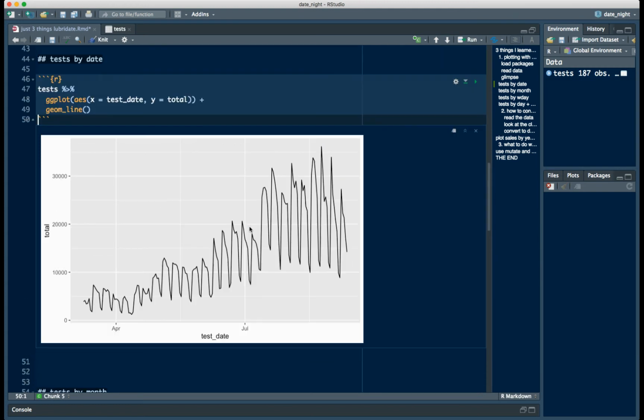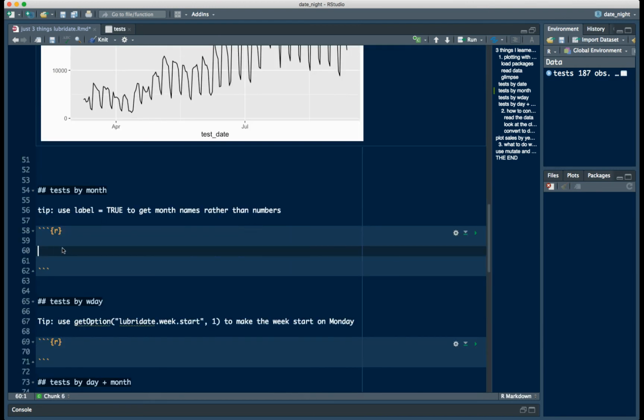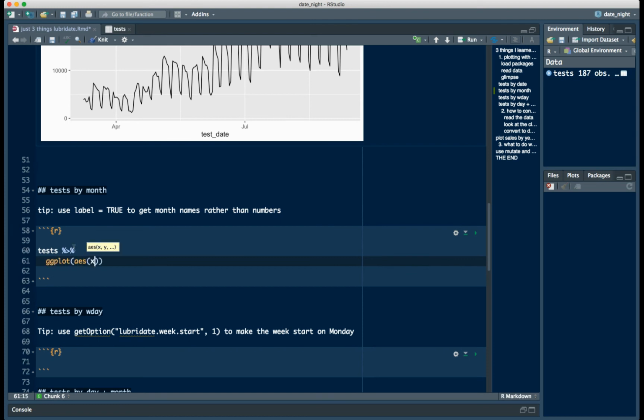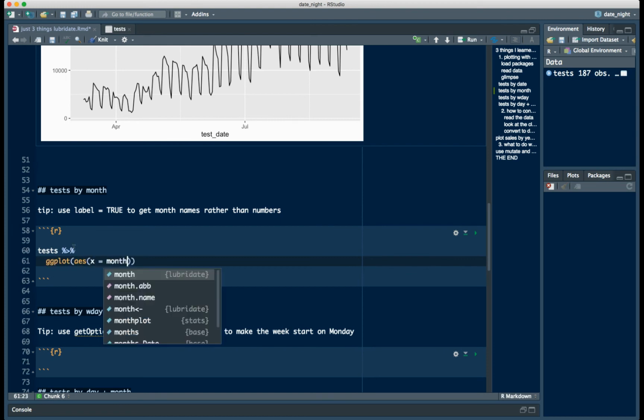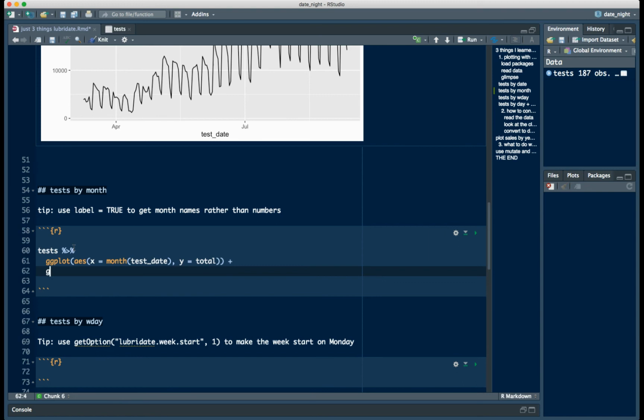So now that R has read our dates in as dates, we can use functions from lubridate to work with components of those dates right within ggplot. So let's look at tests across the pandemic by month. So we've got our test data. We're going to pipe it into ggplot, and on the x-axis, we're going to use the month function to pull the month from our test date variable and put that on the x-axis. And we're going to put the total tests on the y-axis, and this time use geom_col to get columns.